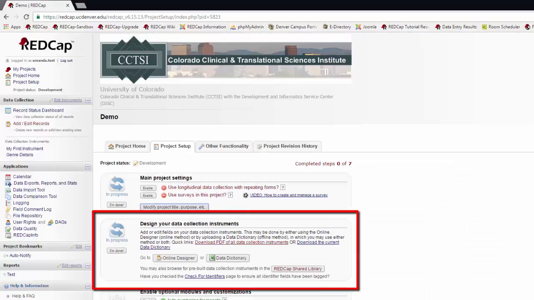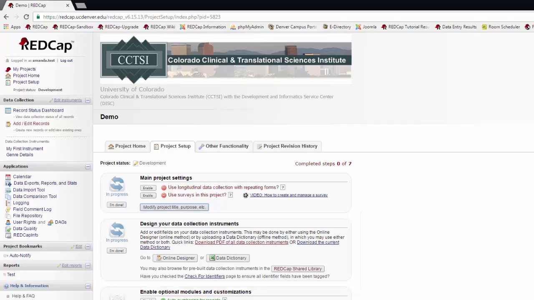Your next option is to design your data collection instruments. You can do this with the online designer or with the data dictionary. We'll go into this in more detail in a future video.